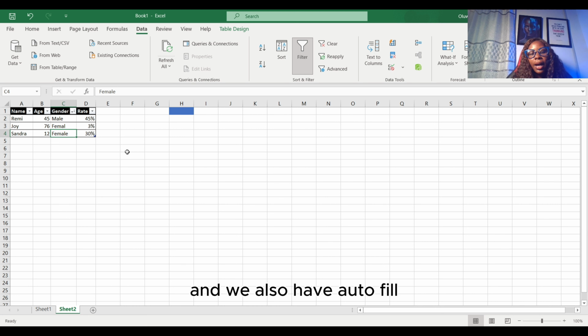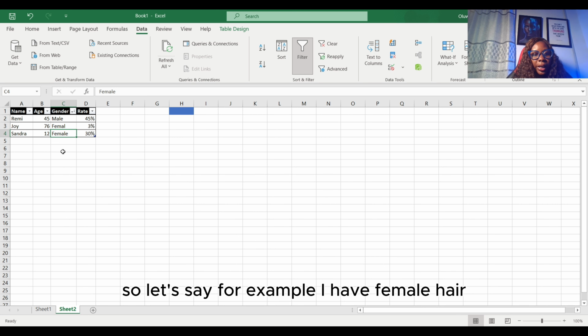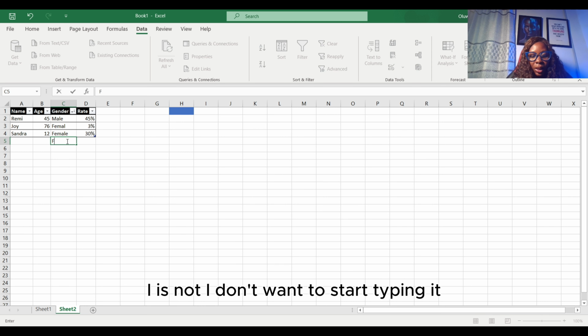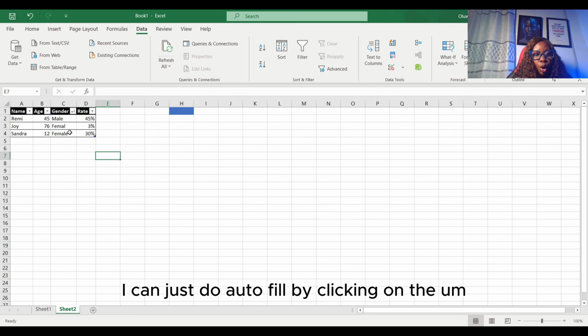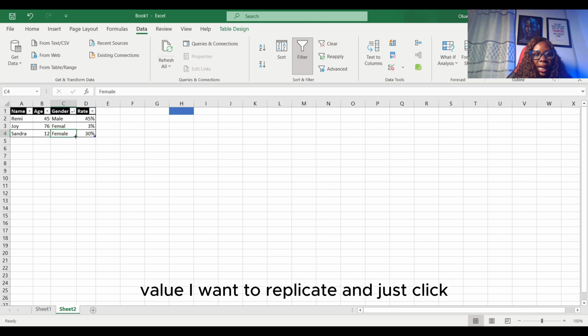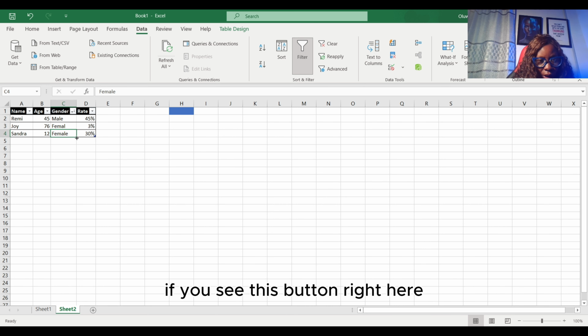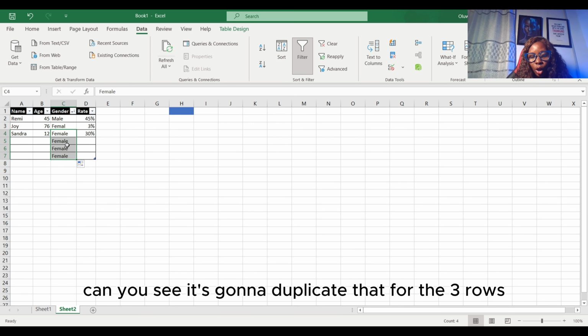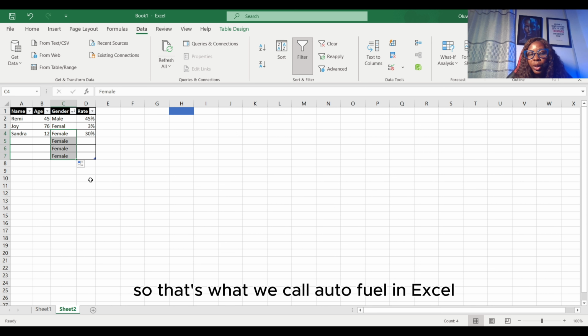And we also have autofill. So let's say, for example, I have female here and I want the next 3 rows after that to be female as well. I don't want to start typing it. I'm too lazy to do that. I can just do autofill by clicking on the value I want to replicate, and just click. If you see this button right here, if I click it, I drag it down to the 3 rows. Can you see it's gonna duplicate that for the 3 rows? So that's what we call autofill in Excel.